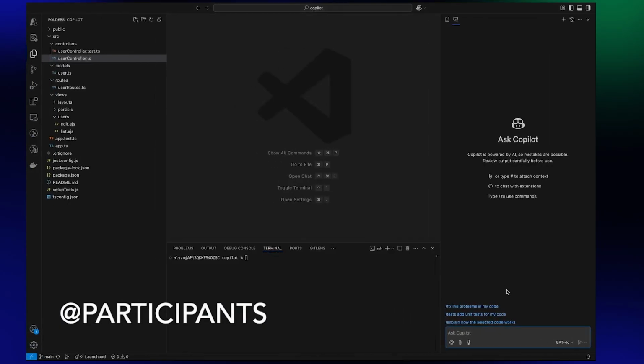Let's learn about participants, variables, and commands in GitHub Copilot for Visual Studio Code. Let's start with participants. A participant is an expert in a specific area. Basically we have 3 default useful experts in GitHub Copilot. Let's see how the experts work.